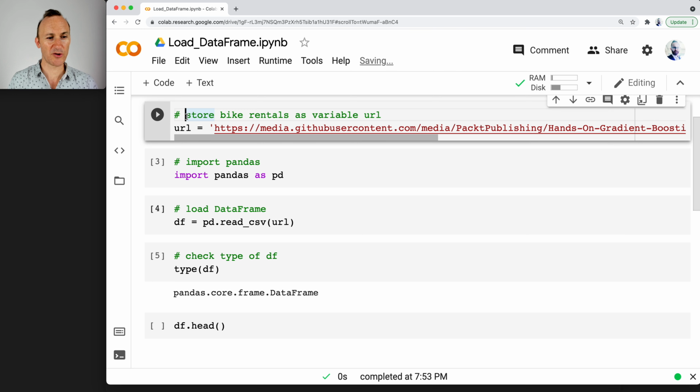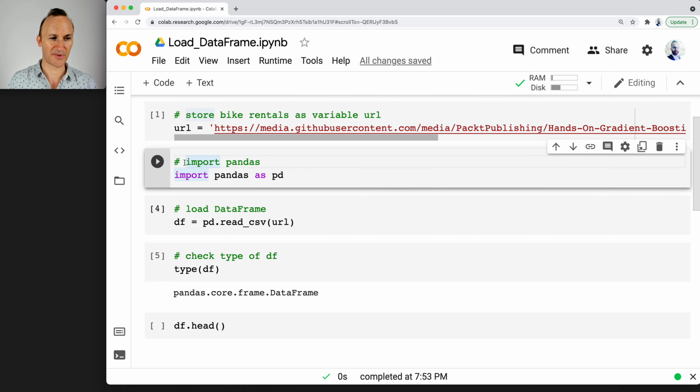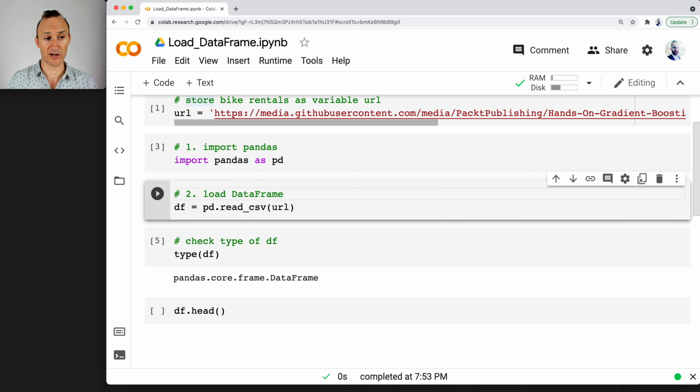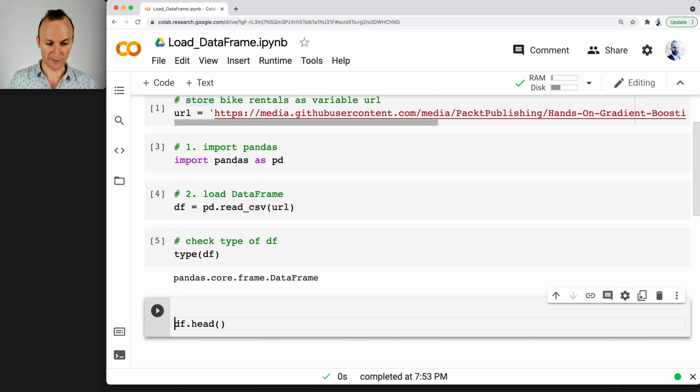Well, the URL is like... That's only if you don't have the file. So step one is import pandas, okay? You've got to do that to get it to work. Two, you've got to load the data frame, usually it's .read_csv. And then three, show the first 5 rows.